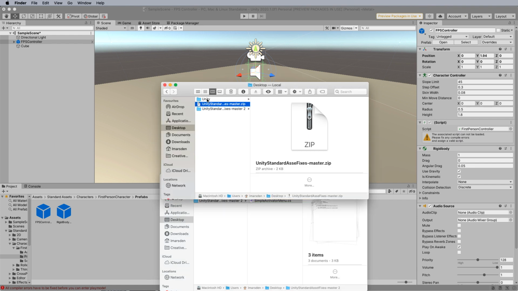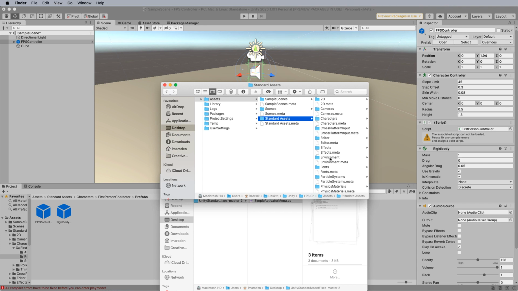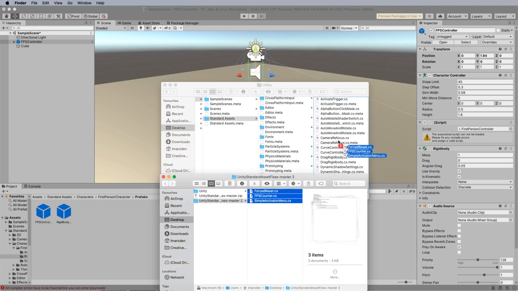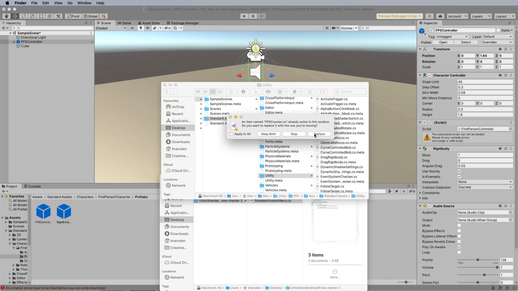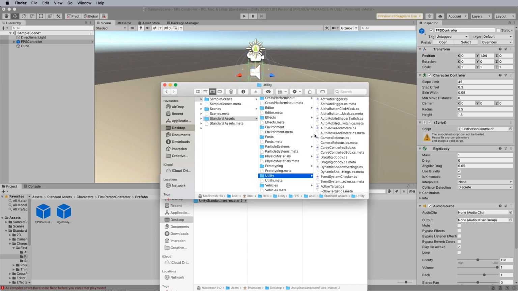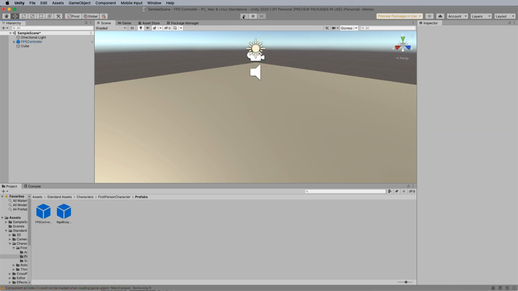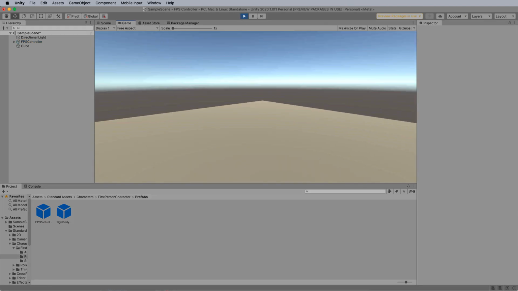So once again, head into my Unity folder on my desktop, go into my project folder, go into assets, into standard assets, and down into utilities. Then I want to drop these three files into here. Replace all the files. So replace, replace, replace, and that will substitute the three files. Now, when I run my program, it does a quick little import and now I have my FPS controller.